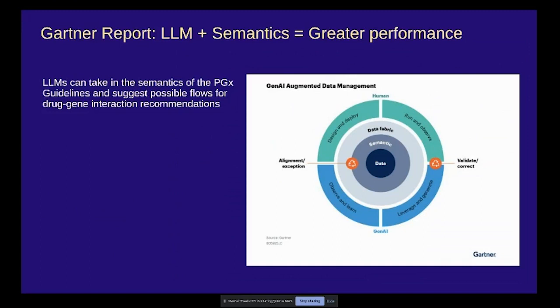And recently there's a Gartner report where they hinted that combining an LLM with the semantic graph leads to very good performance in terms of the responses from the generative AI, and we were able to validate that because most of the guidelines we incorporated were in that form, and also tabular form.